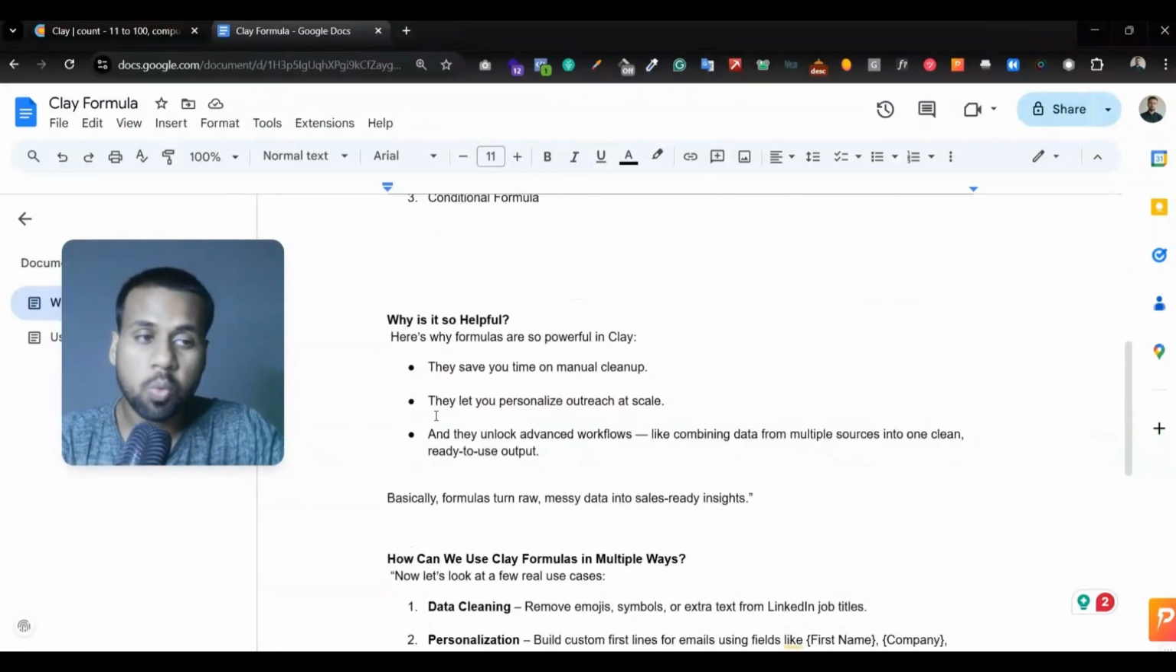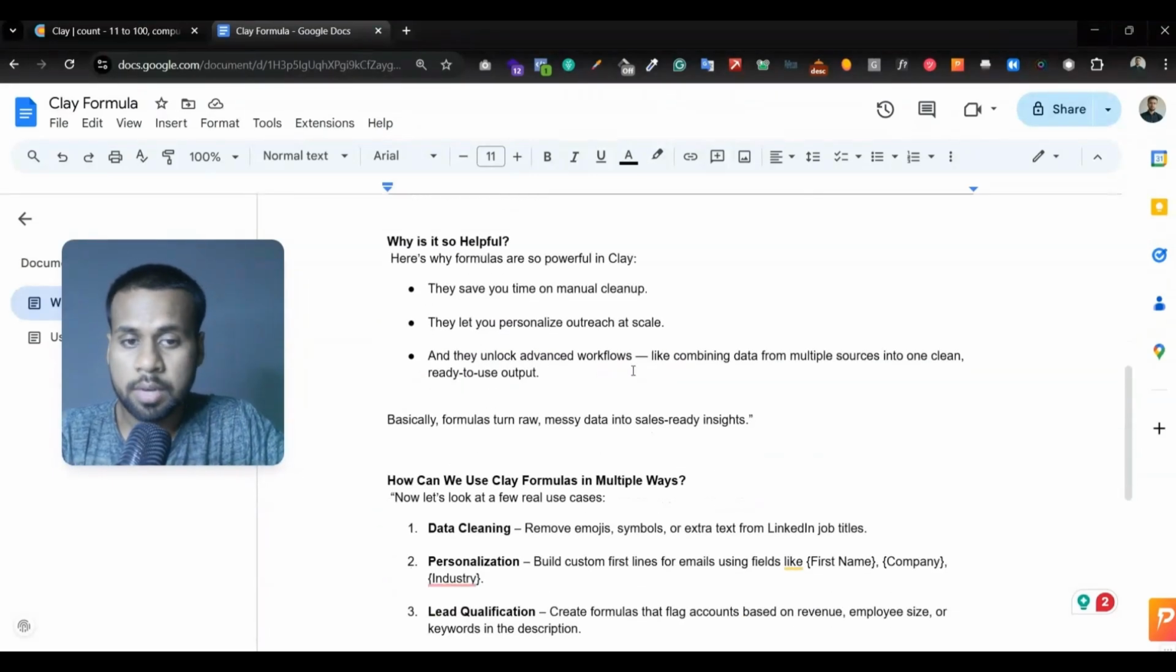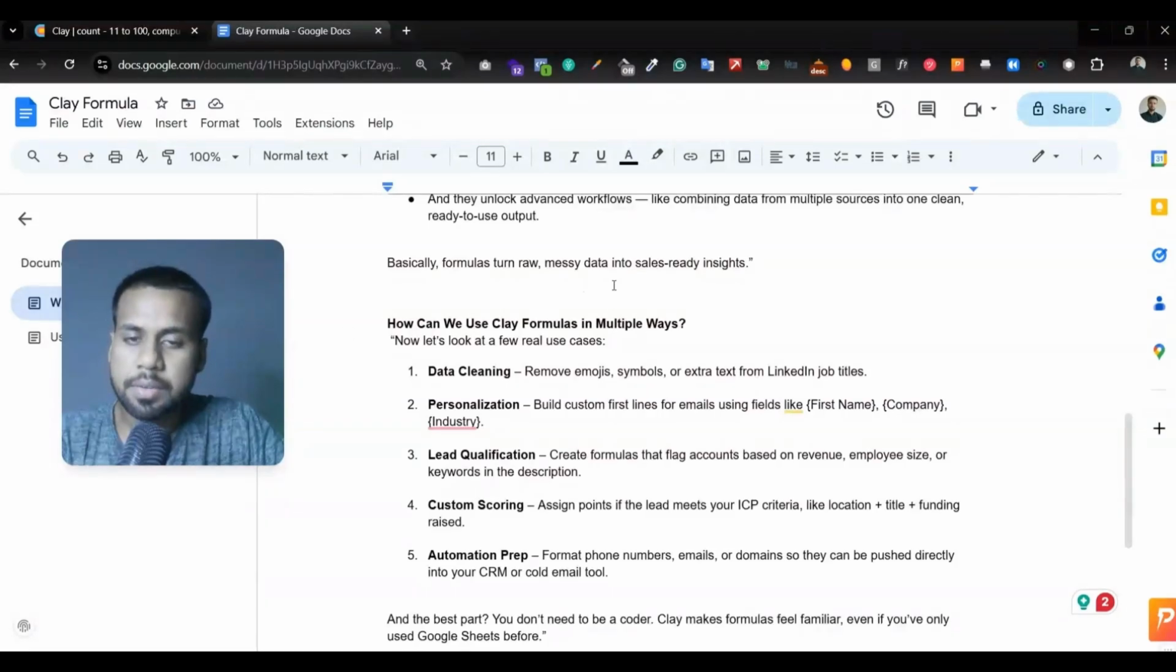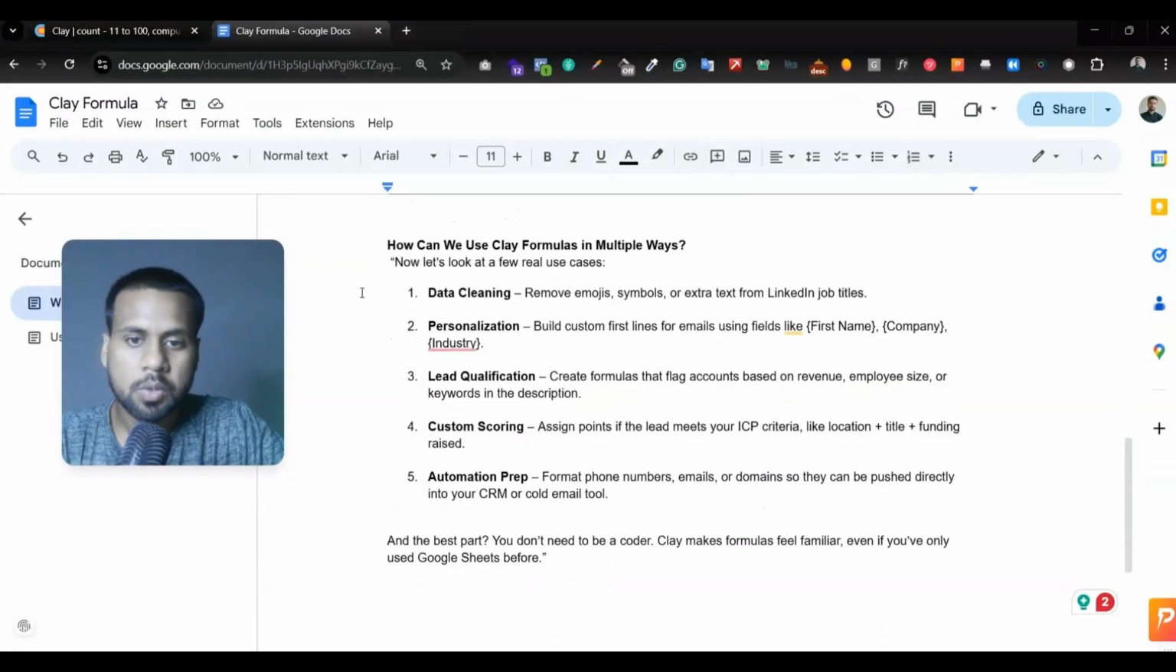So why is it so helpful? First, this saves you tons of time. It will save you from doing manual cleaning up. It will help you personalize your outreach at scale, and it unlocks advanced workflows like combining data from multiple sources into one clean, ready to use output. Basically, with Clay formula, you can turn raw messy data into sales ready insight. So the use cases are data cleaning, personalization, data qualification, custom scoring, and automation.